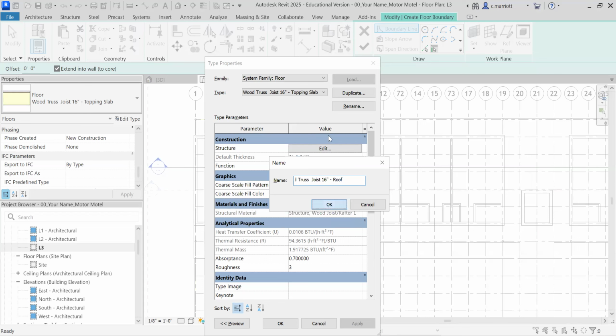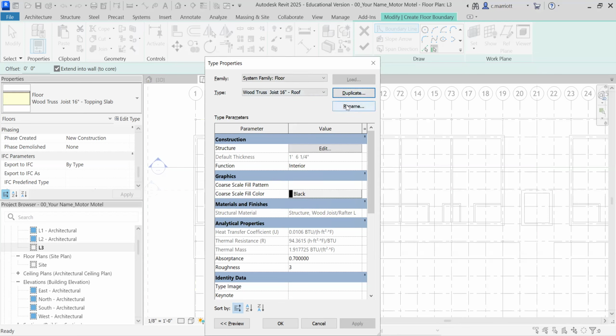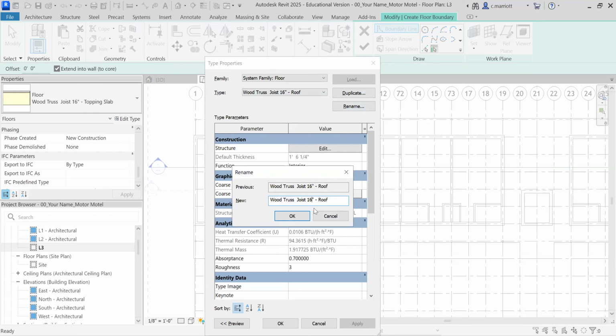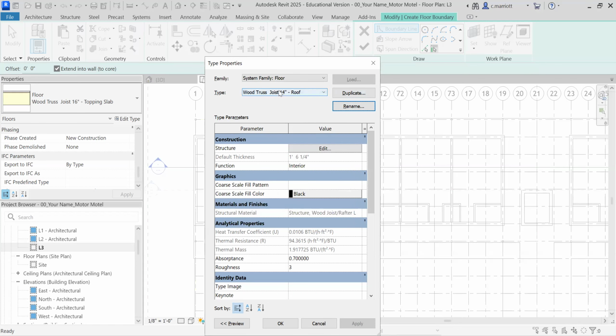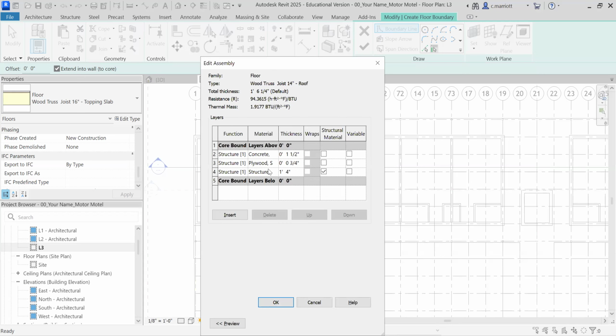And okay, let's rename this. We'll make these a little smaller. The roof will be taking slightly less load, so that means we don't need to use quite as deep of a truss. Okay, so now we're going to go to the structure. We have plywood, we have this joist, the open web joist. We're going to drop it down to 14 inches.